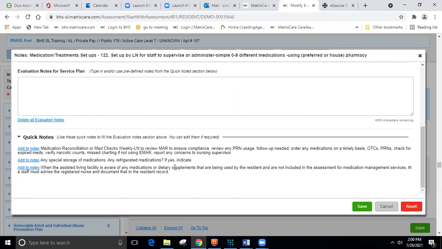The licensed nurse reviews the MAR, compliance, and PRN usage. They're checking the narcotics. They're making sure we don't have any theft going on, and checking for expired meds. That is a weekly service that Benedictine made our standard of practice. And we do need the nurses to do that when our unlicensed staff are administering meds.